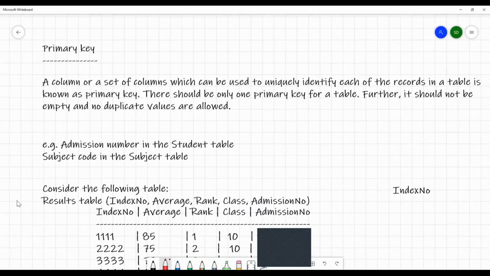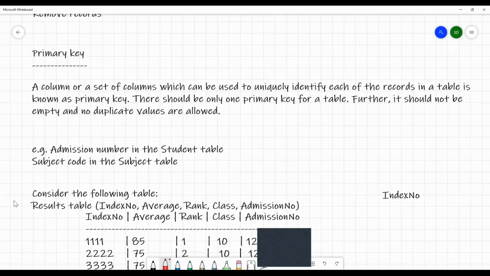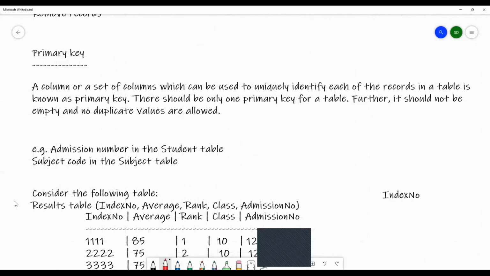Okay. So then we discuss the official definition of primary key. It could be a column or a set of columns. We have seen earlier that for the student table and subject table, it will be one. But for the marks table, it is two, right? So it depends. It could be a single column or a set of columns. Together, you are going to uniquely identify each of the records. You should be able to identify the records uniquely. And remember, there should be only one primary key for a table.